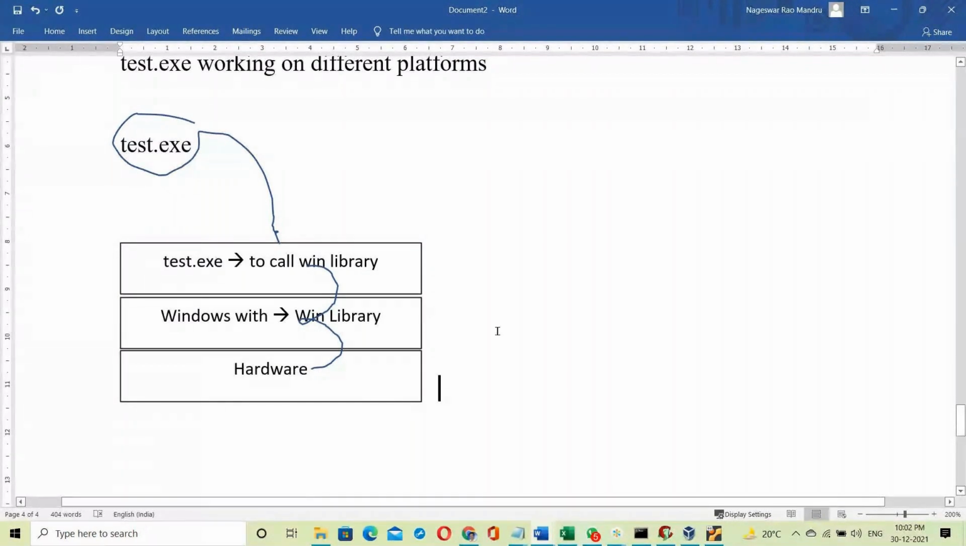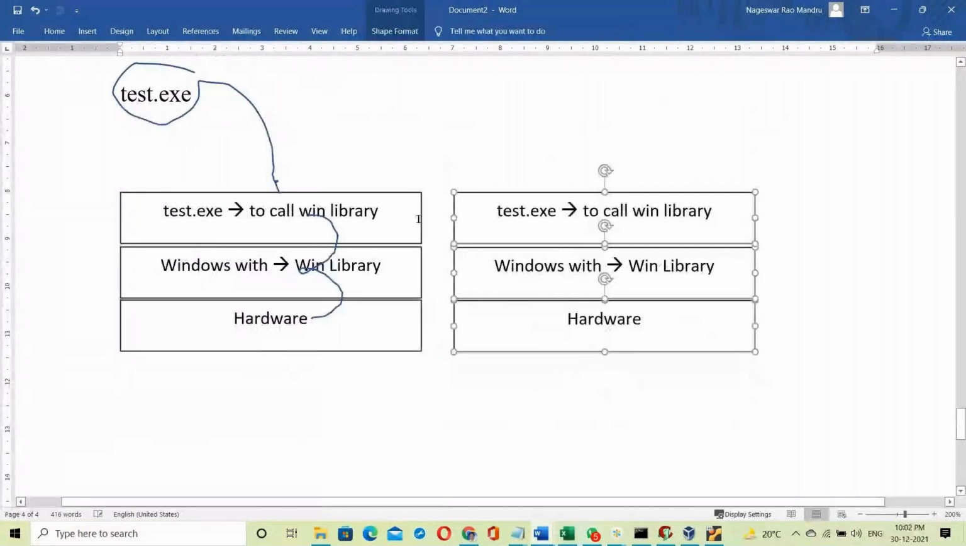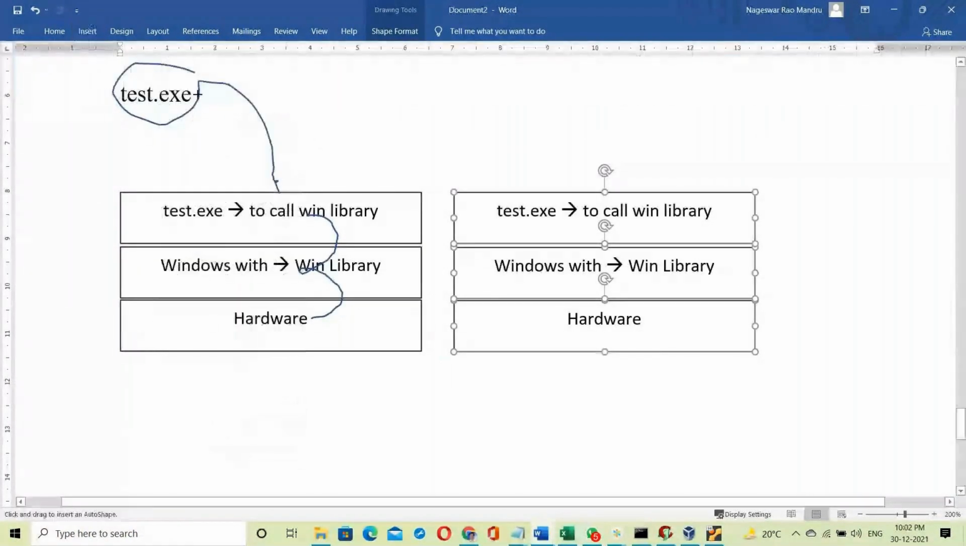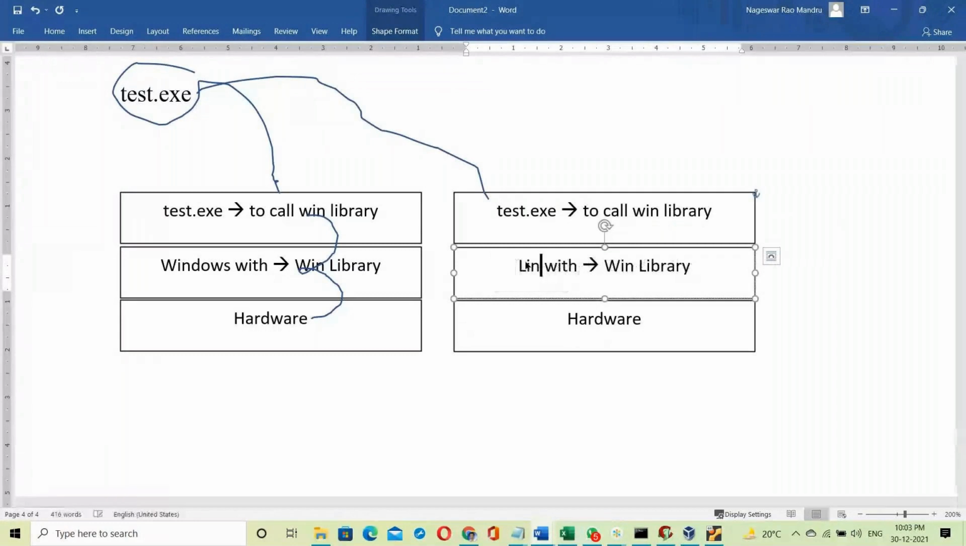Okay, now let us take another platform. The same exe file on another platform. Let us say the Linux platform, the test.exe file on the Linux platform, with the Linux OS library.